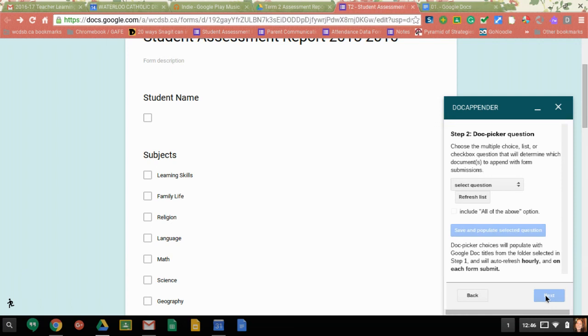and select a question. So what I want to have linked to those documents. So I click here and see how there was no options. So you have to refresh the list. And then hopefully it shows up. See, I have a few headings that it's pulled from the form that I just created. I want student names to be selected. And then I want to save and populate selected question.